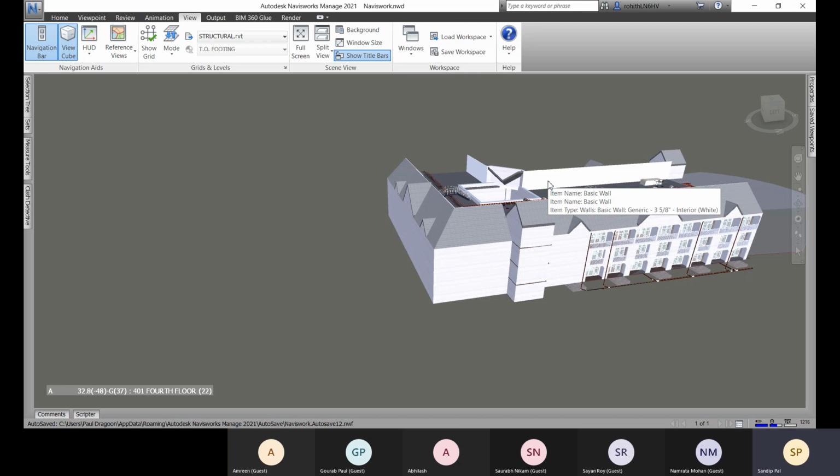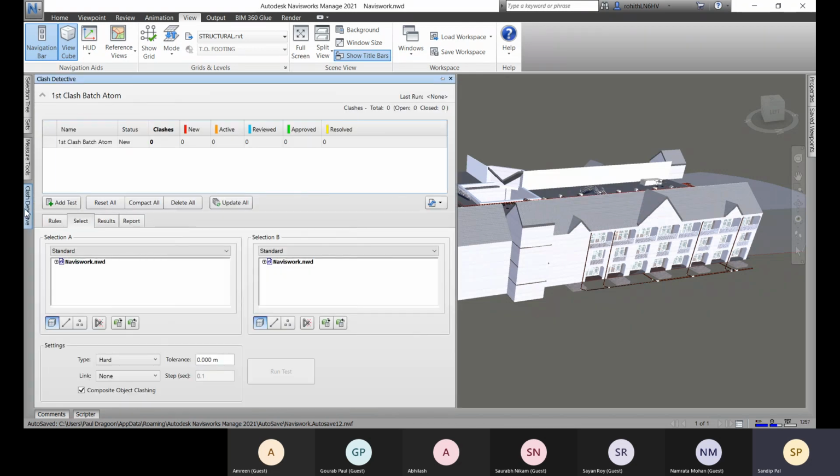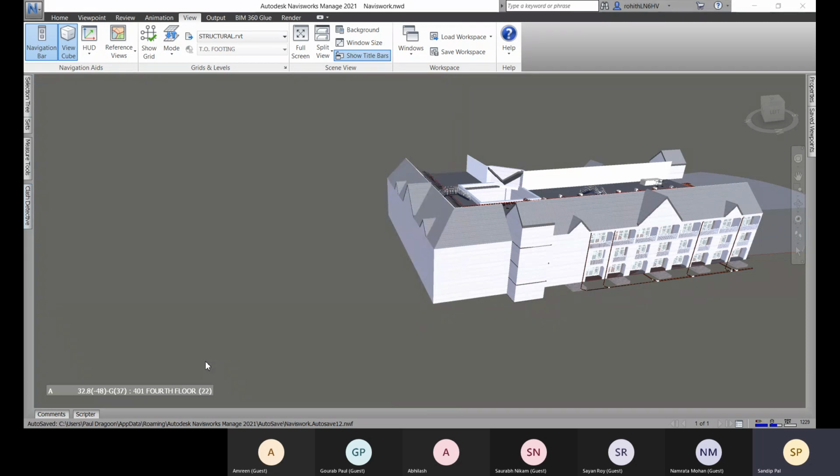Let's come to this clash detection, and you can choose the duplicates option when you want to identify if there are any duplicate objects or not. You can run this for the whole model and identify if there are any duplicates present within your project. And you can specify the tolerance option.